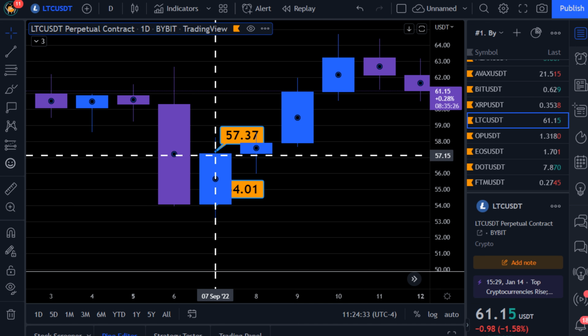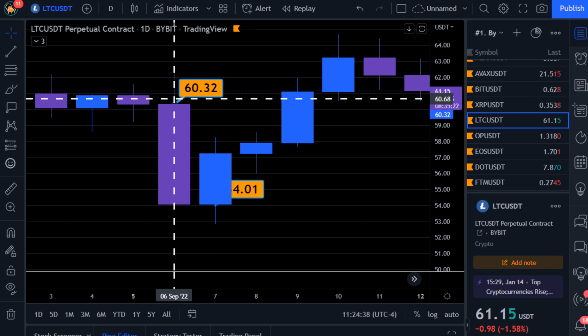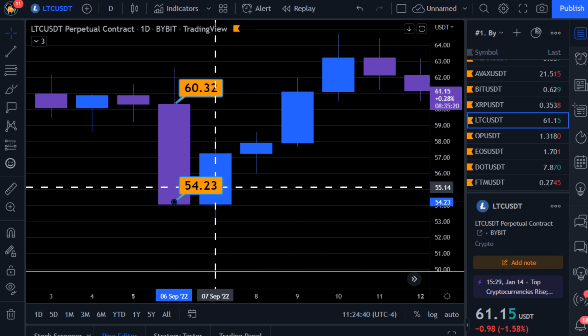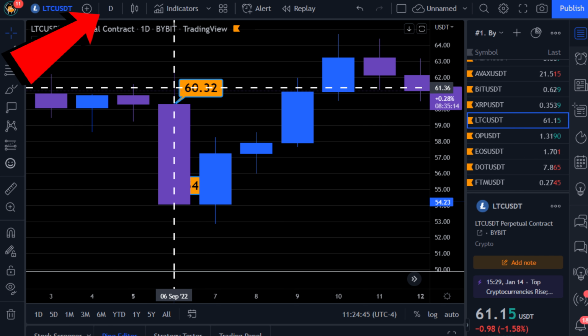obviously price went up in that 24-hour period, the candle is blue. If the candle is purple, price started at a higher price and closed at a lower price. And each one of these candles represents 24 hours worth of trading.